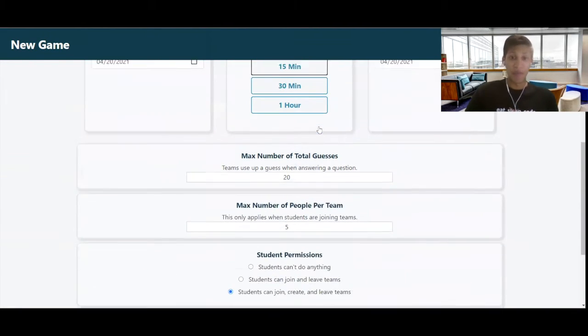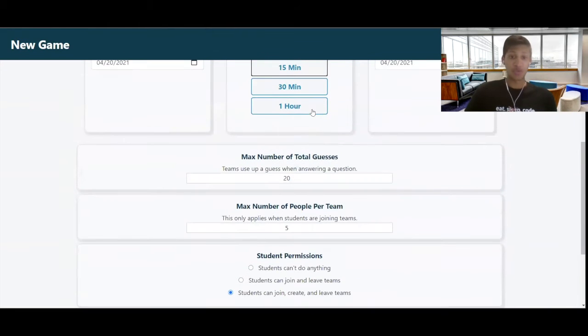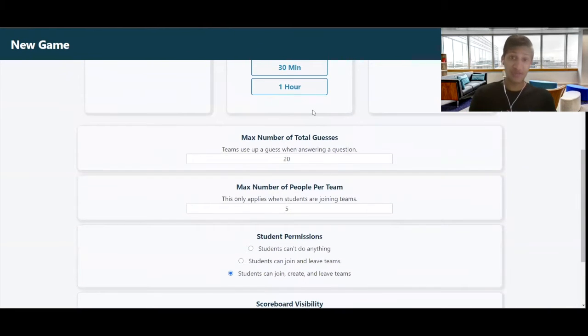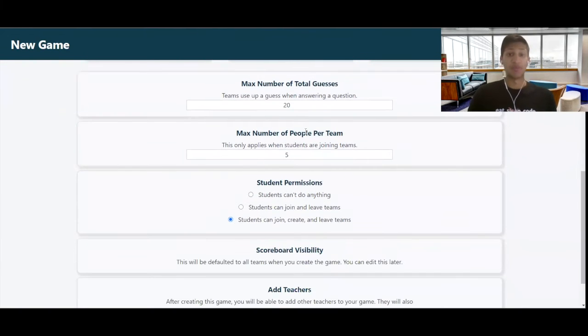There we go. Now, max number of total guesses. So teams will use up a guess when answering a question, and they'll be able to answer all questions a total of 20 times. That's what I'm going to keep it as. And the max number of people per team, going to make it 4.